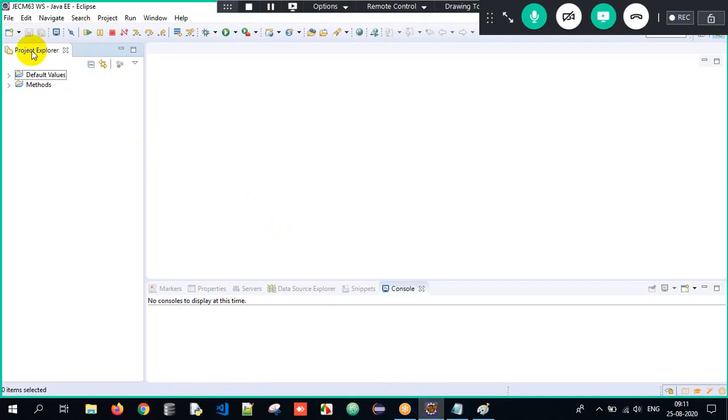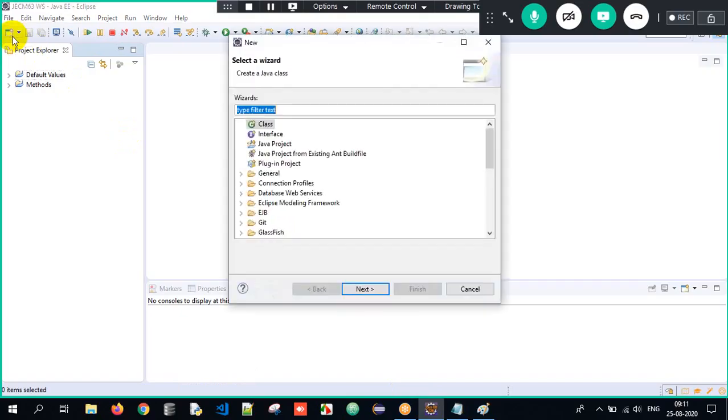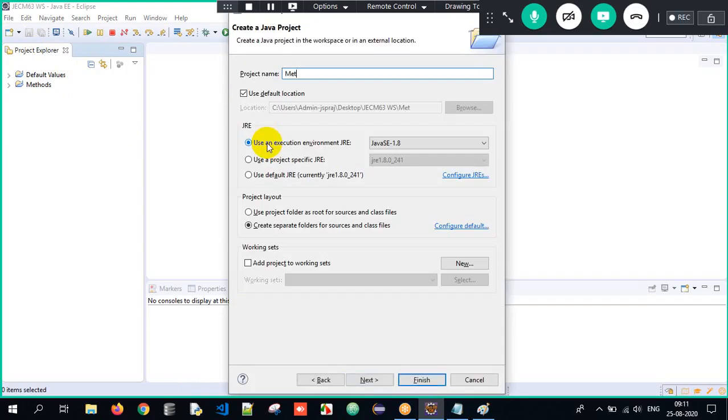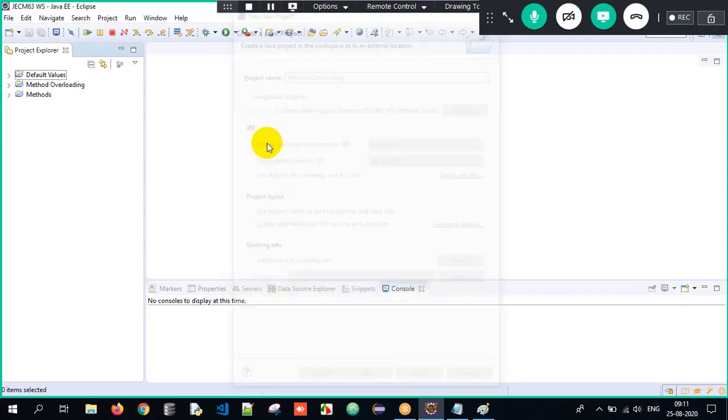Let me create a project here. See below File, there's a New option. Click on New, and I have to create a Java project. The Java project name will obviously be method overloading. So we created a project with the name method overloading.